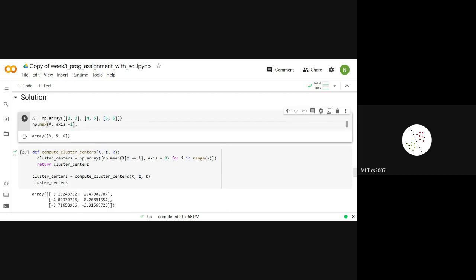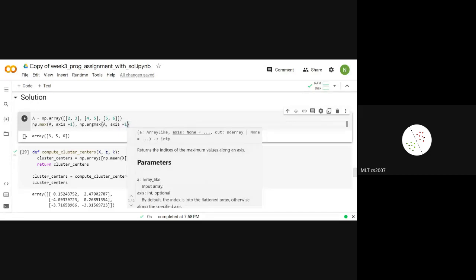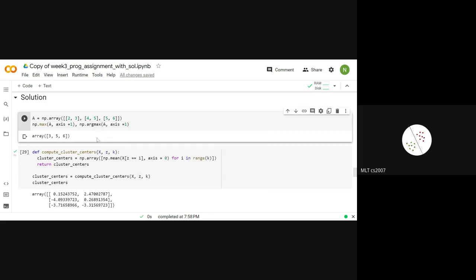Okay, so if I do argmax here, argmax for a and axis is equal to 1. So what will be output here? It will give me the index of these entries 3, 5, 6. So what is the index of 3? 0, 1, index 1. What is the index of 5? 0 and 1, index 1. What is the index of 6? 0 and 1. So what do you think output will be? 1, 1, 1. Right? It returns the entries and it returns the index at which those entries lie.